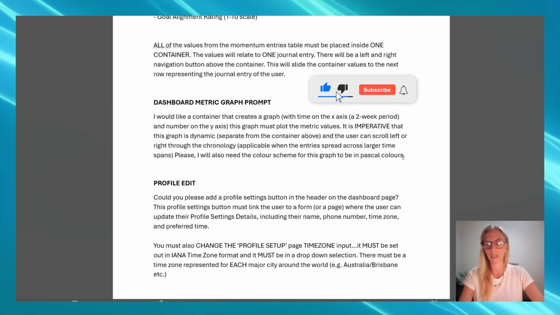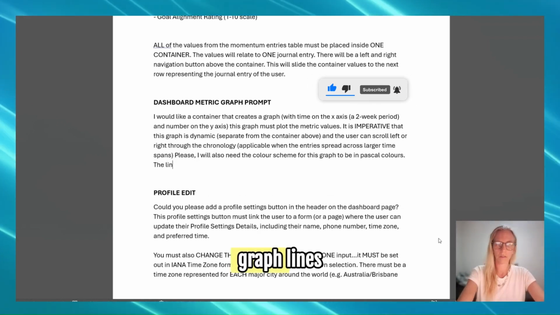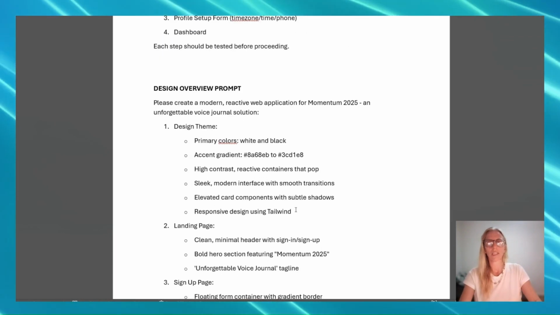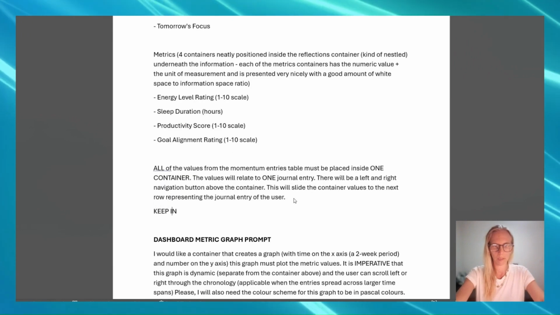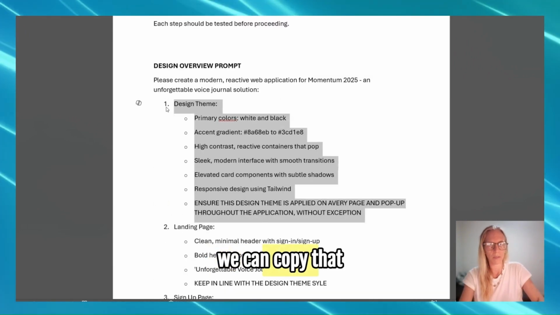Please, I will also need the color scheme for this graph to be in Pascal colors. Graph lines must be bold. Okay, so this design theme, this is something I want to keep in line with the design theme style. And we can copy that, paste that here.